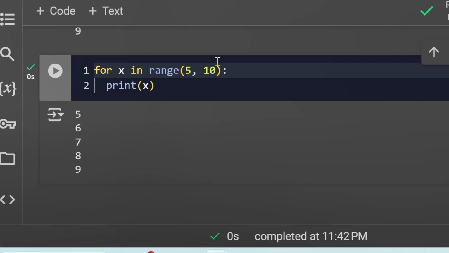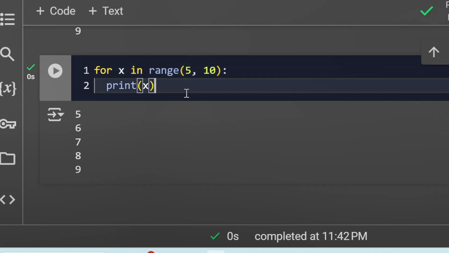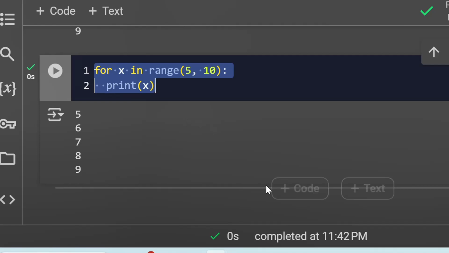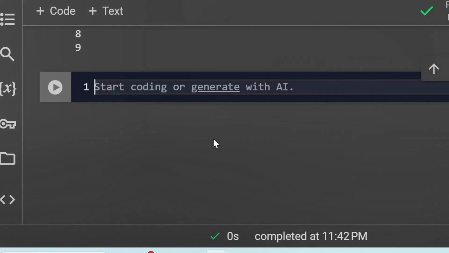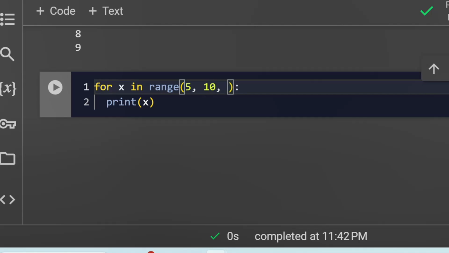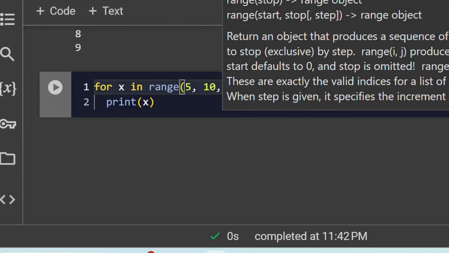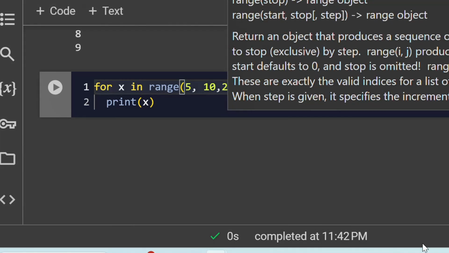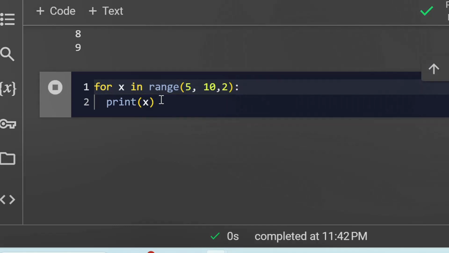Now how do you make an increment of a range? Making an increment of a range is like passing 3 numbers into it, meaning that between 5 to 10, if you put the third number to it, it means that you are telling it that I want you to be making increments between these two numbers. What do I mean? You have 5 to 10, that means after 5 add 2, after 7 add another 2.